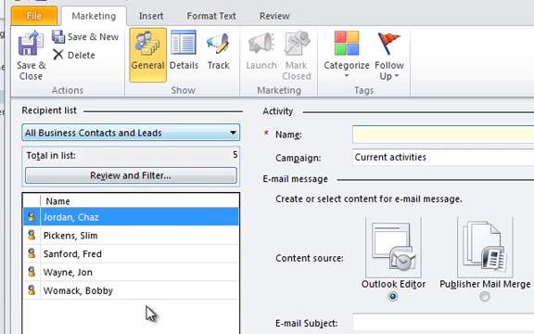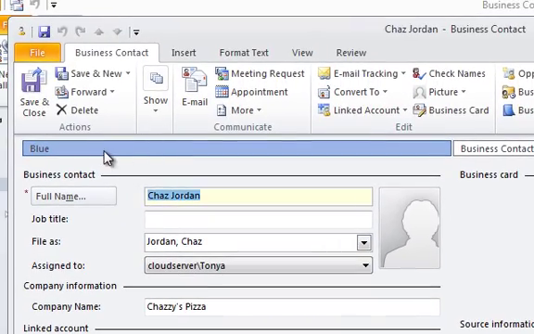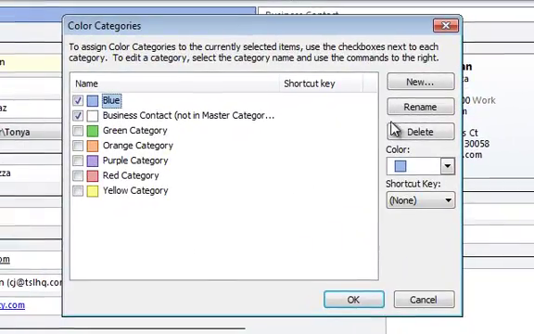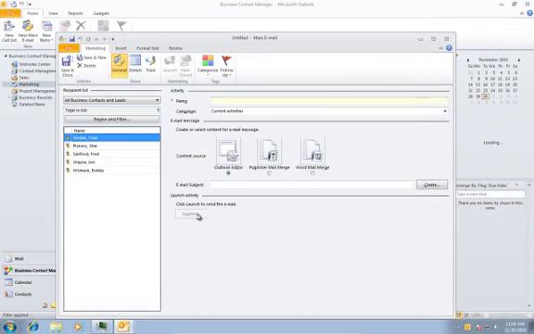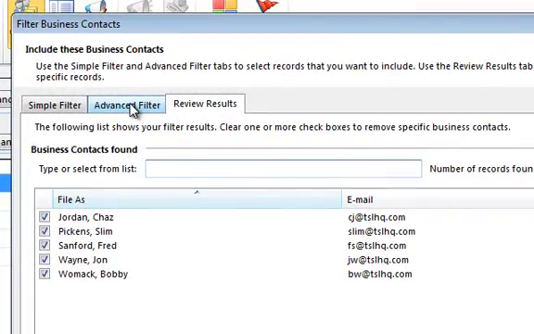Now, what I've done is I've created a category for my contacts called blue. So you could create a category, you can go in here and add a category and call it municipal contacts or corporate contacts or school contacts or whatever. So that then I can go in and filter my contact list.